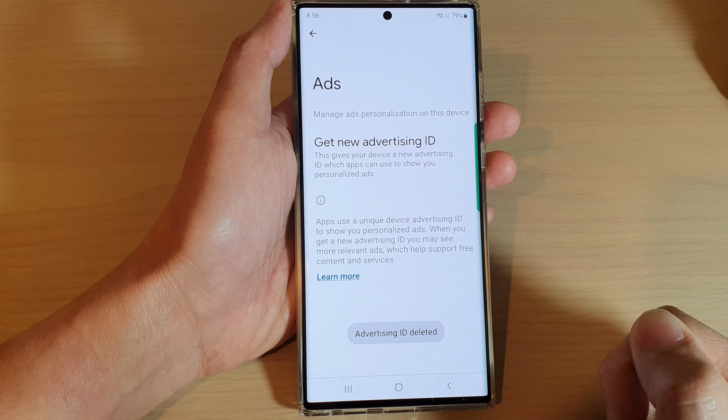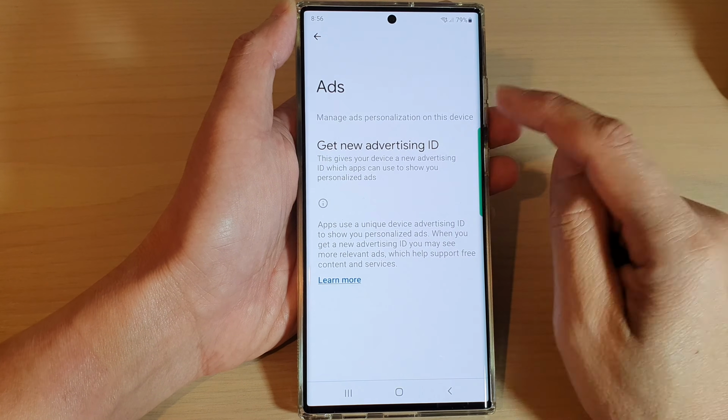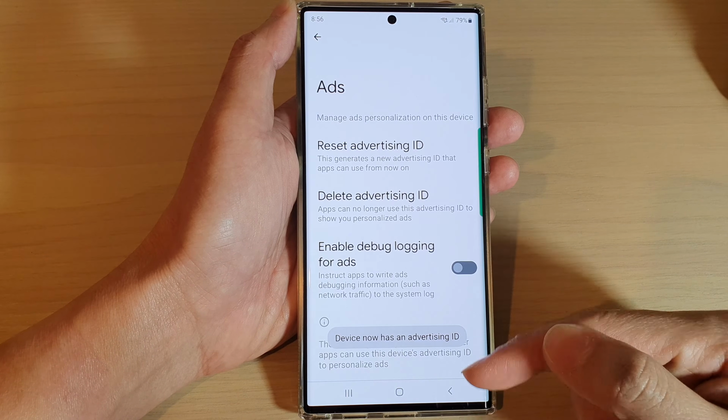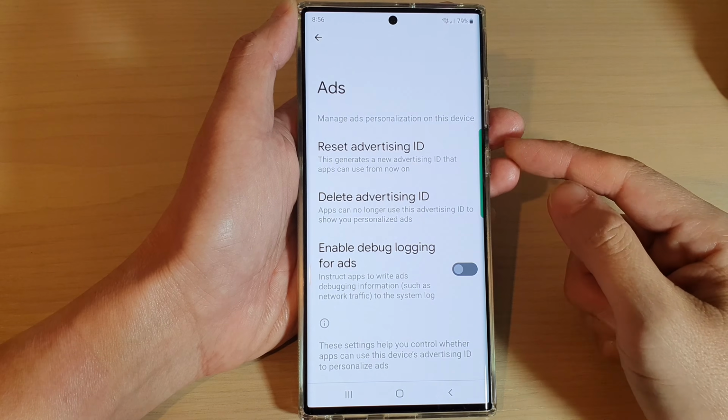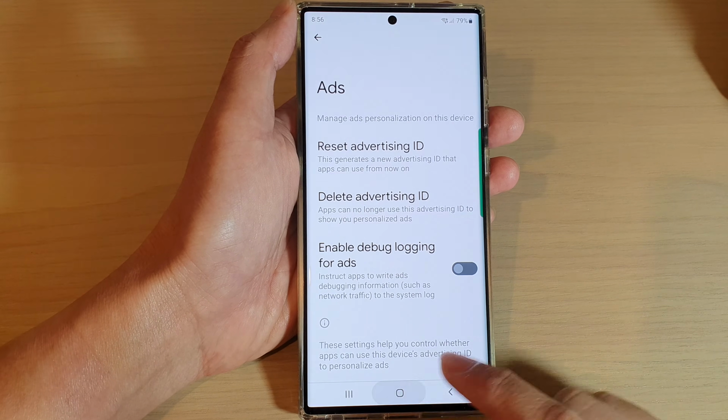And that's it. So if you want to have more relevant ads in the future, you can tap on get new advertising ID so that your ads will be more personalized to your taste. And that's it. Finally, you can tap on the home button to go back to the home screen.